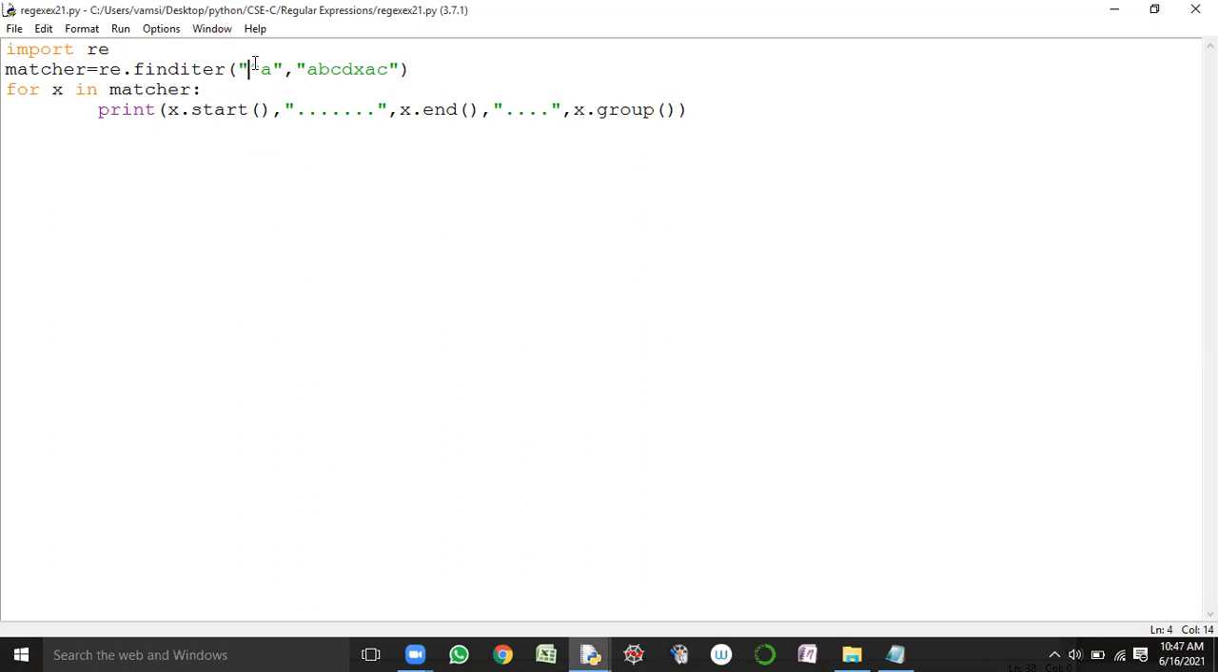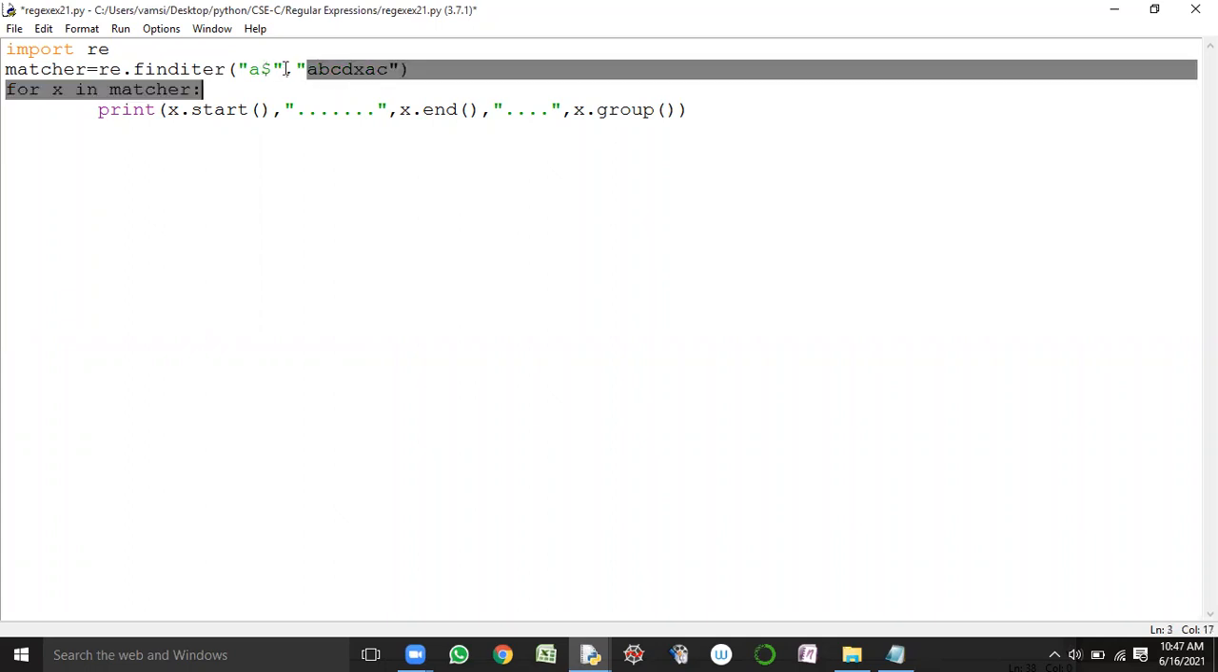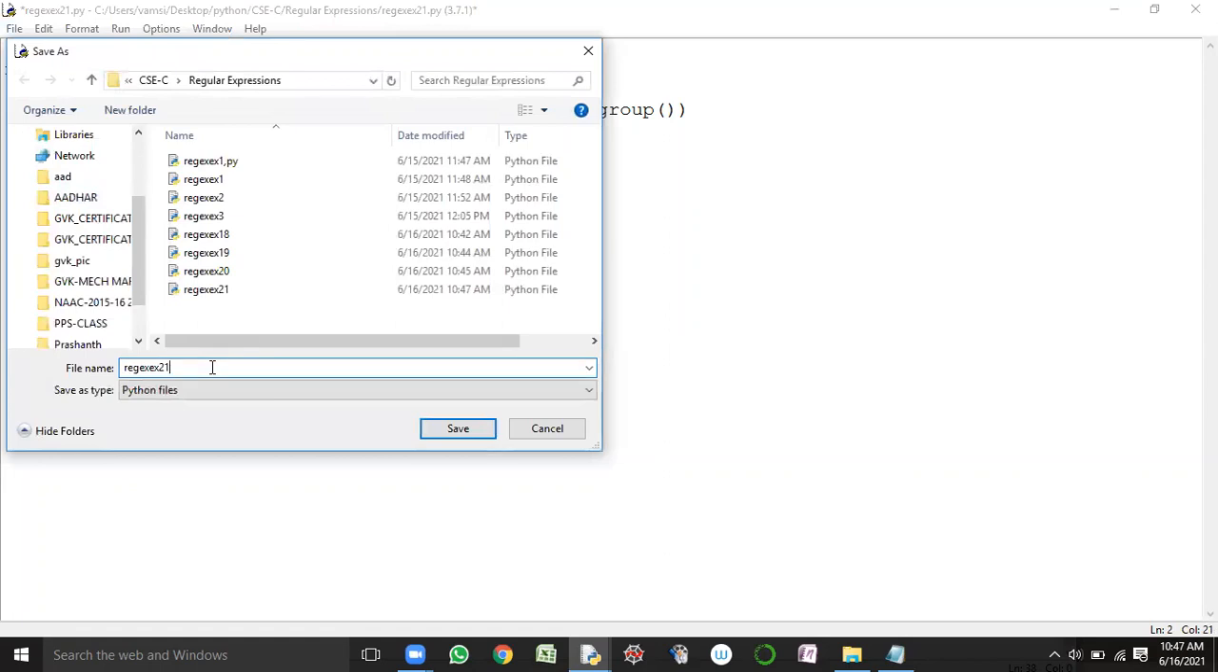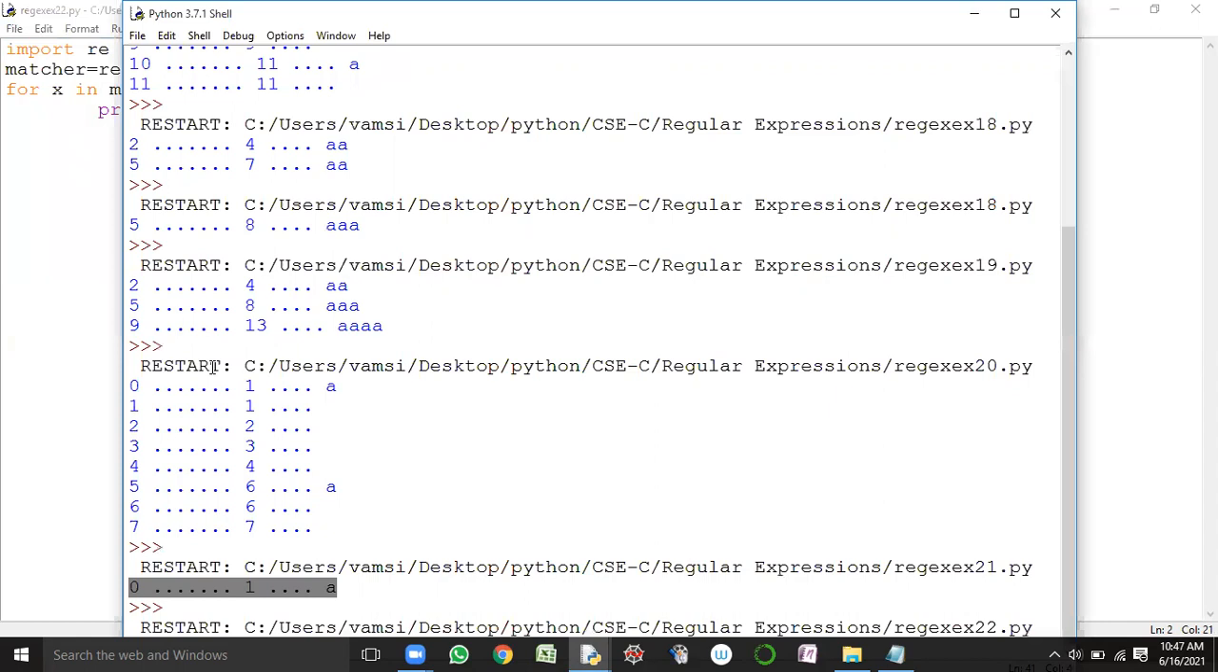Now, instead of the caret symbol, if I am writing the dollar symbol, what's the meaning? Ends with A. Which one will end with A? The target should end with A. So save the logic as 22.py. Run the logic. Here, is it showing any kind of result?